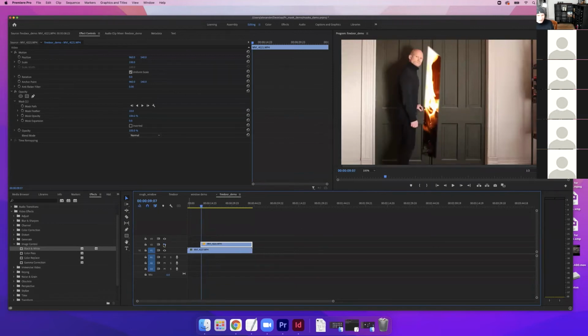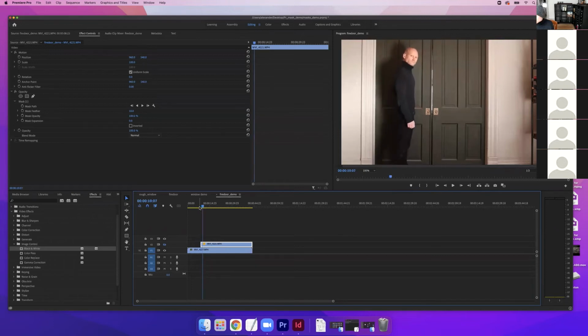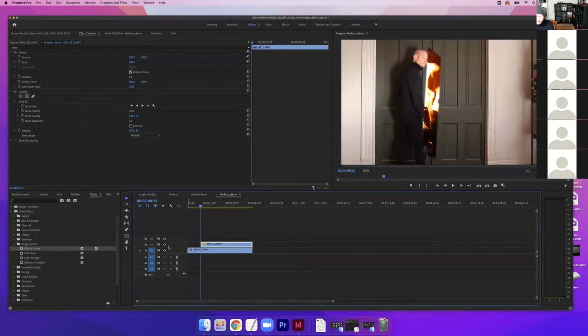Now, what I need to identify is at what point the door is opening, because the door is closed right now. And at what point is the door going to be opening? So let's first of all start with the moment the fire actually will start. Here's where the fire doesn't start. Here's where the fire does start.